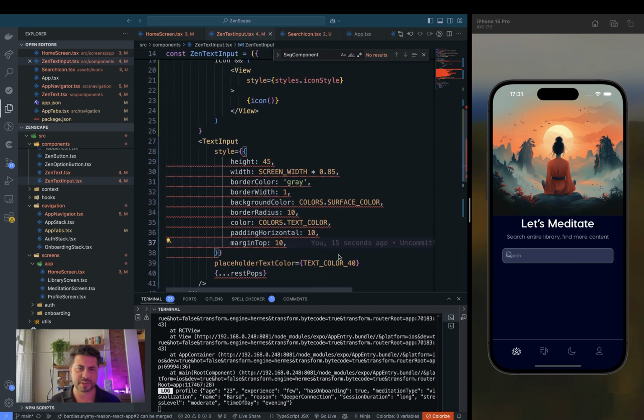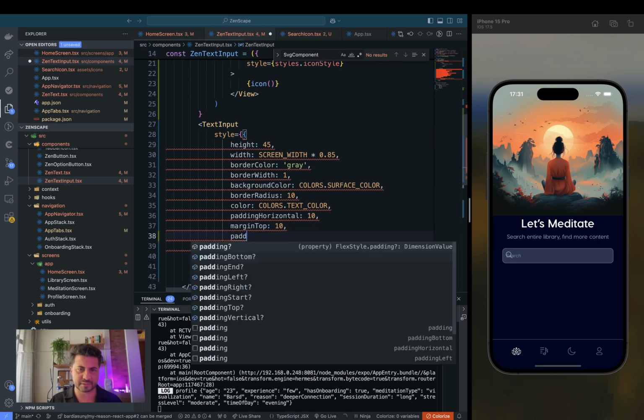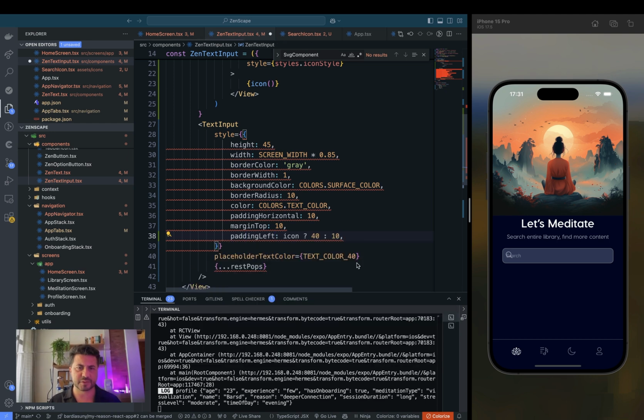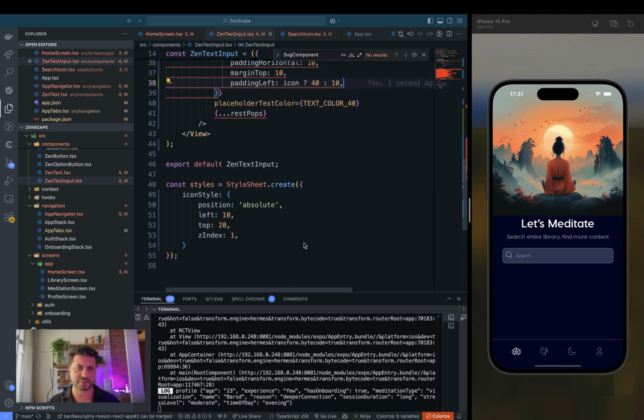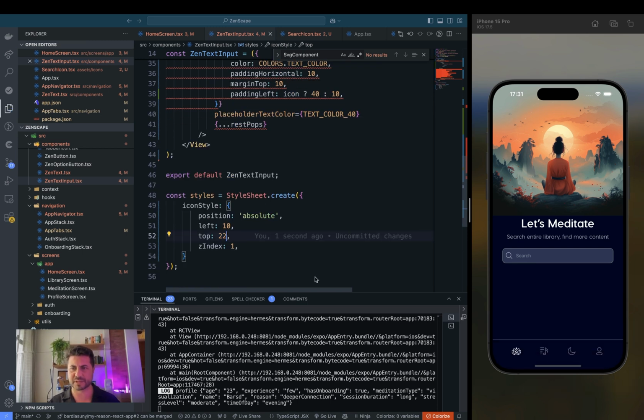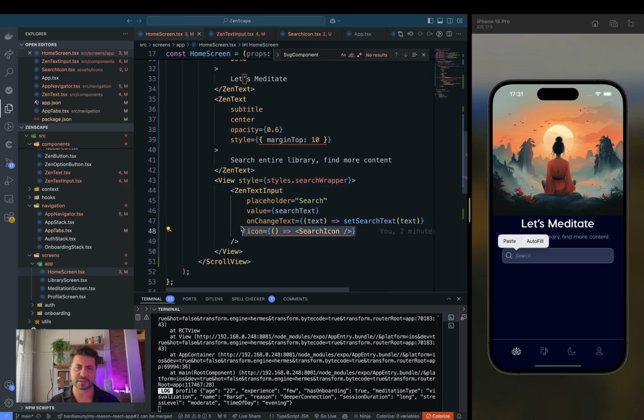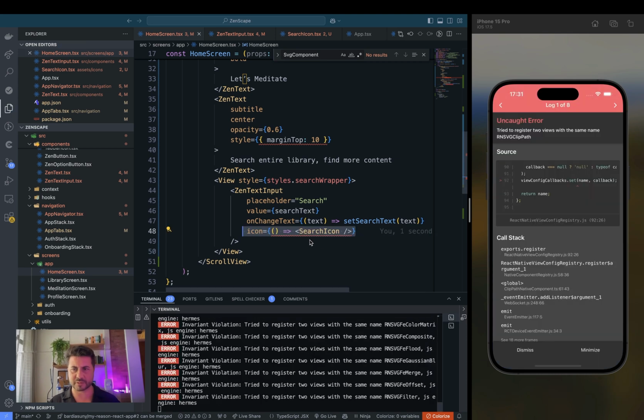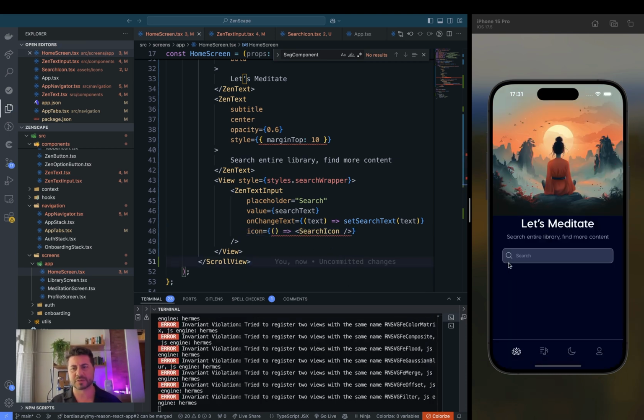I need to mention here that my padding left, if there is an icon, makes it 40, so the search text would be a little to the right side. And on top, I want 22, maybe it's more centered. Yeah, nicer. If I don't pass the icon, it's going to be the normal search input component. If I pass any icon, it's going to be an icon at the beginning, similar to this.